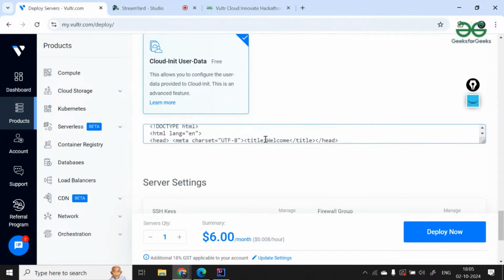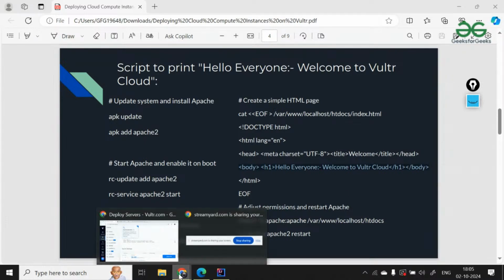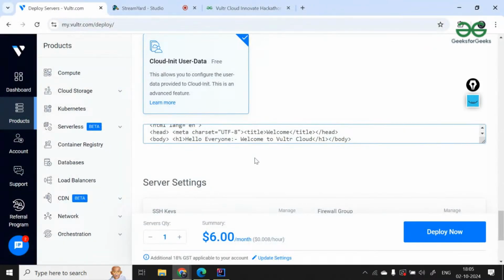This is a simple HTML page, as you can see. Let me show you on the slide. We are just going to create a simple HTML page. Okay, this shows like hello everyone, welcome to Vultr. It will show one simple line. Okay, HTML line. So let me go back to the dashboard.